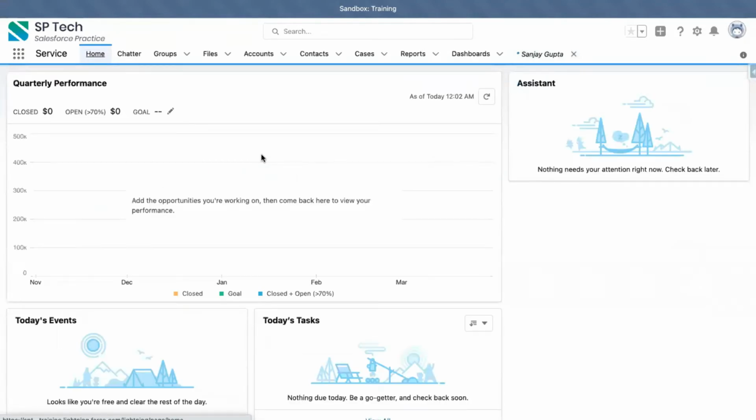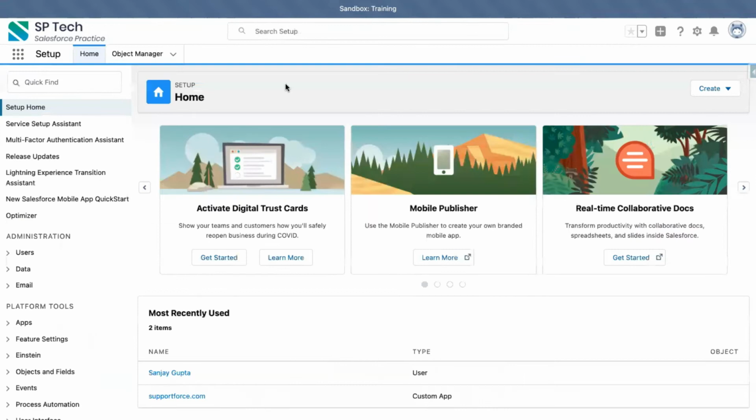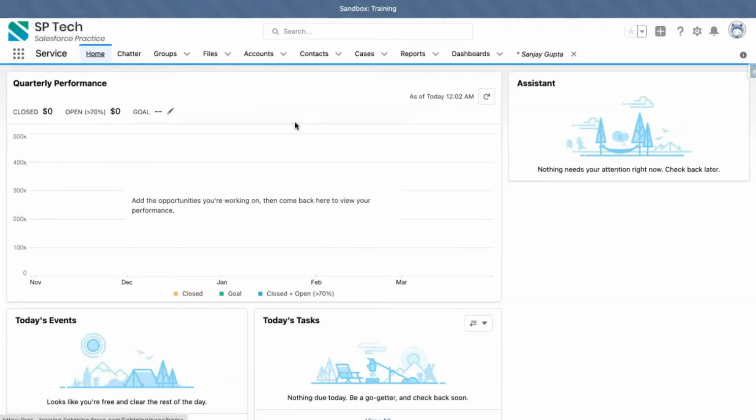You will see two types of UI in Salesforce. One is known as the front end of Salesforce. Here you can see various tabs are available, like home, chatter, groups, files, accounts, contacts. And if you come here, you can see it is basically setup, which is known as the backend of Salesforce. Whenever you want to do any configuration, you would require setup.